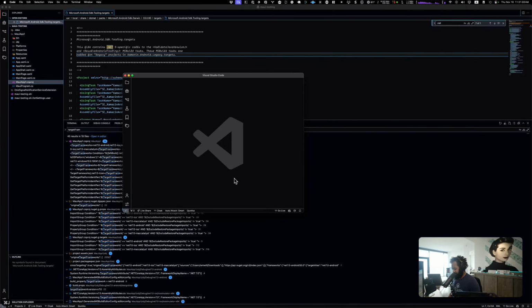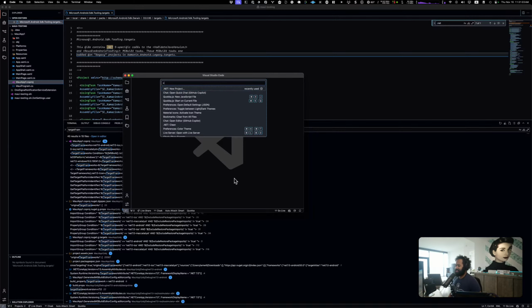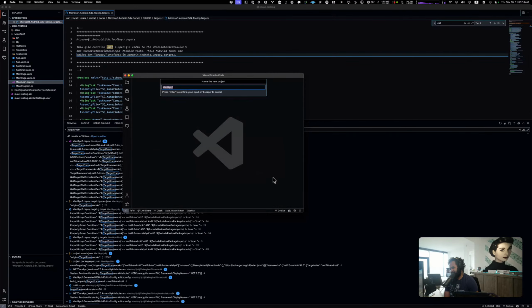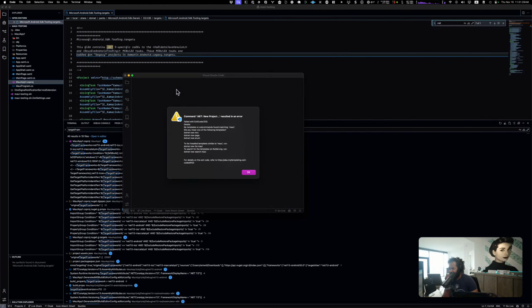Oh shit, what did I just do? Fuck. And this is not a good replacement for the wizard that Visual Studio had. You see here, I had to start this all again from scratch. So we'll do Maui .NET 8. Okay. No template or subcommands found matching Maui.